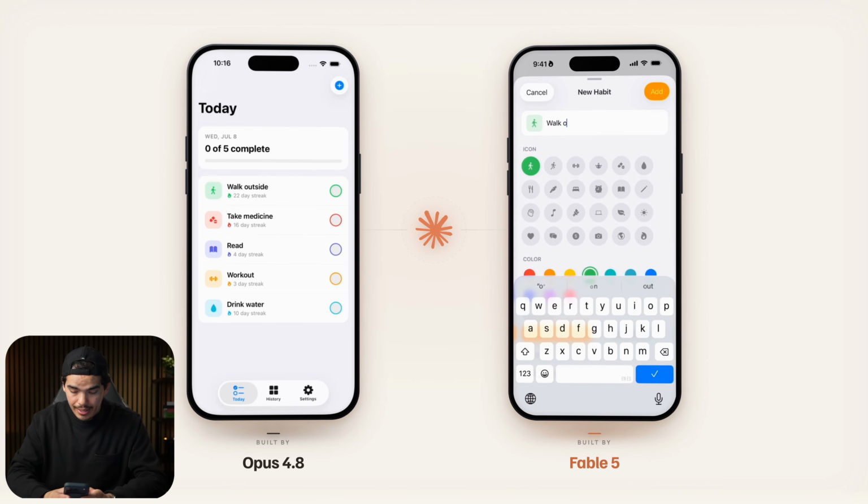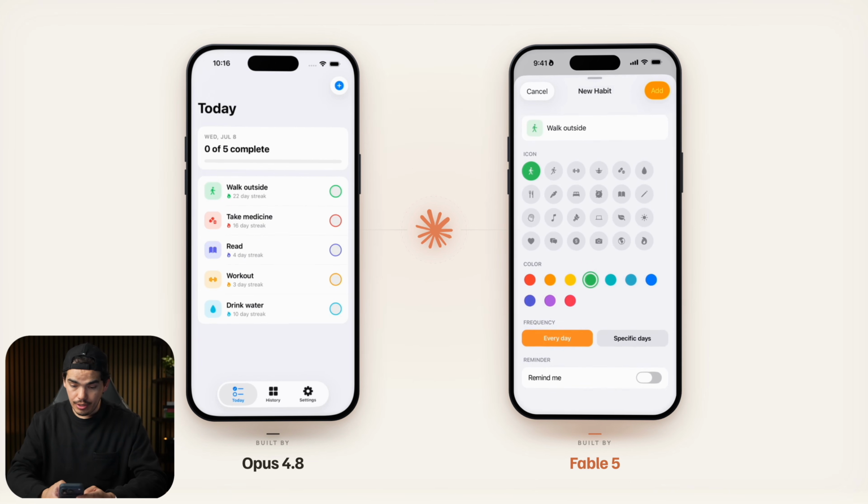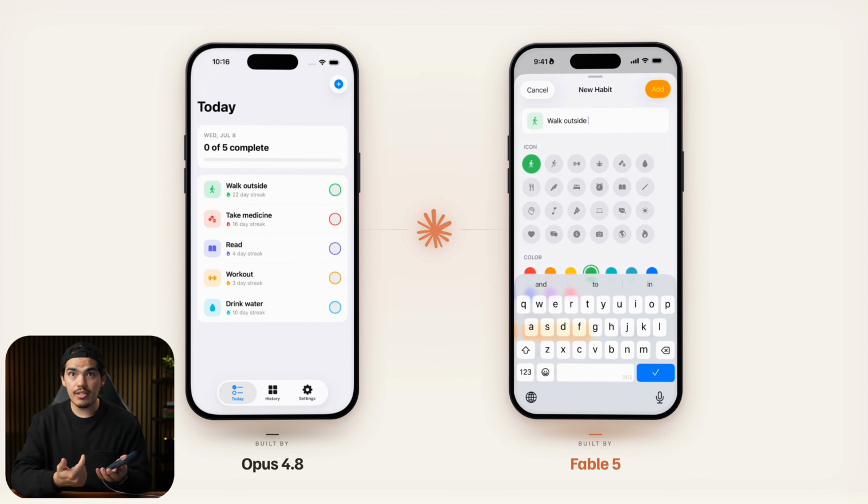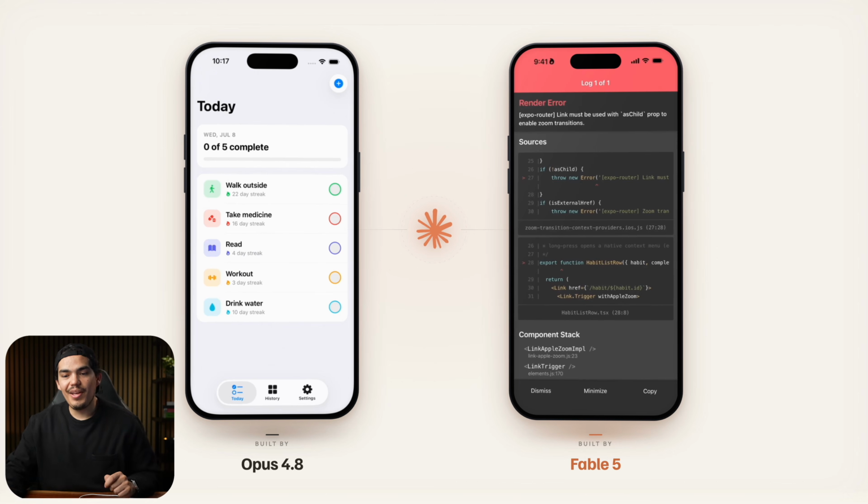Okay, so Fable 5 was able to fix it. Let's try to create the walk outside. Nice, so this feels great. I can play within distance, and when I select here the item, it focuses and opens. Okay, so that's great. We have another error here with Fable 5.